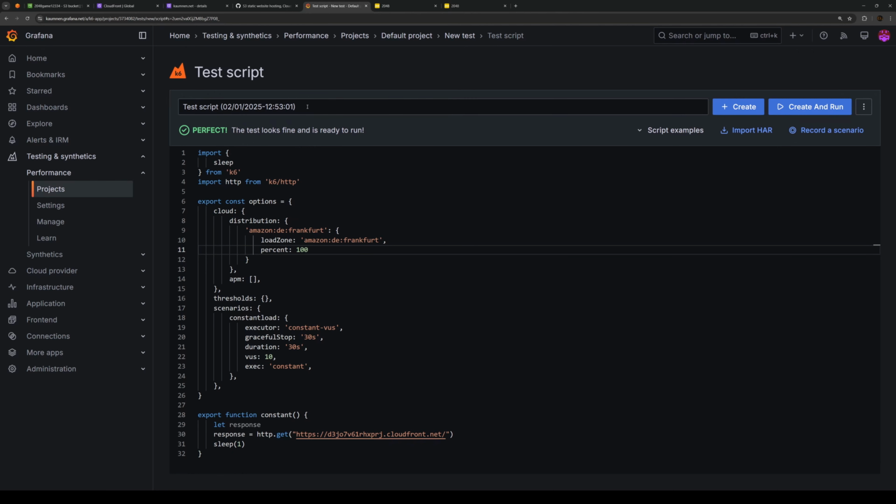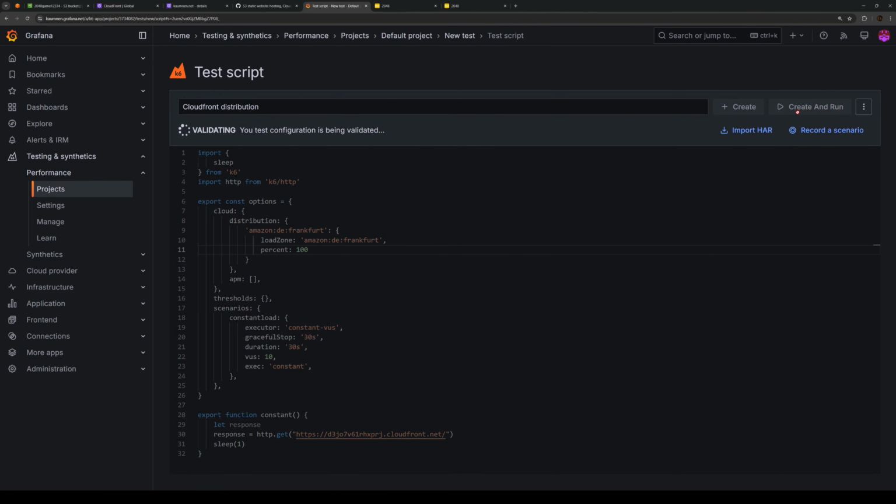And then we'll also, with this test set, request them from the CDN or our CloudFront distribution. They will have cached files that are closer to users, and we'll see faster loading times. So we'll go and name this CloudFront distribution. Okay. Then we'll create and run this.